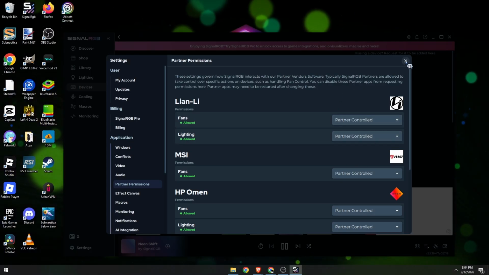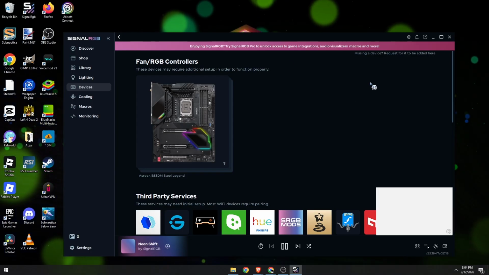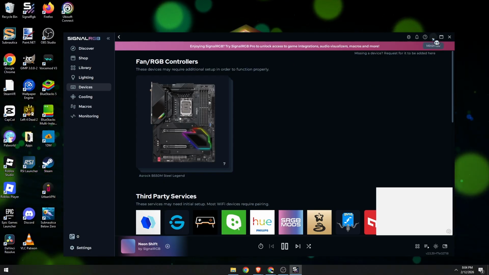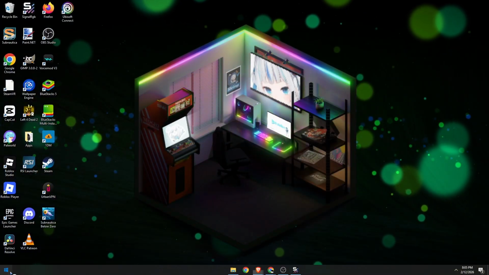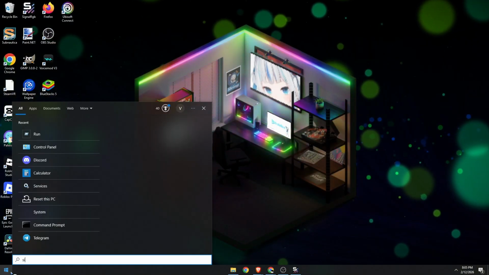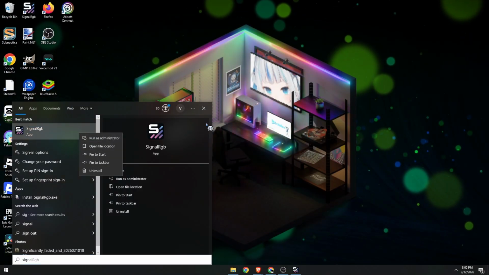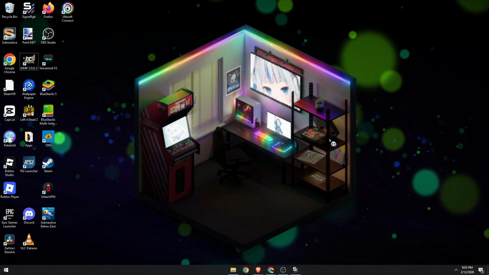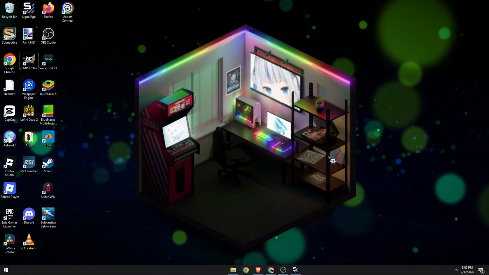Now, lastly, you can try to run the SignalRGB software as the admin, and this mostly works for users out there. You can go to your start menu, type SignalRGB, right click, and run as the admin. Pretty much it. Most likely, it's just that the device is not yet added or not compatible to the software yet.